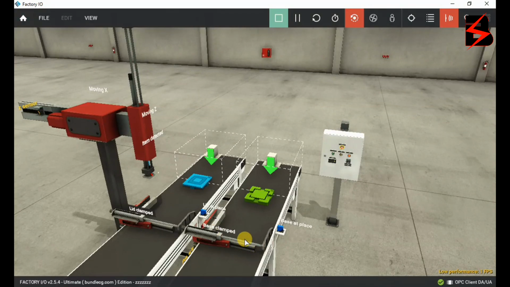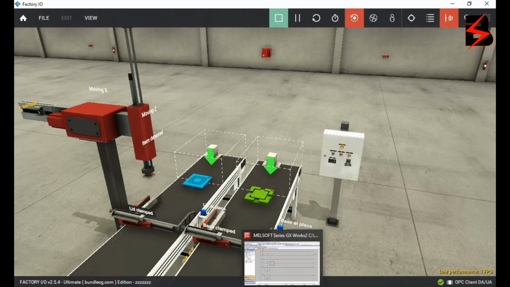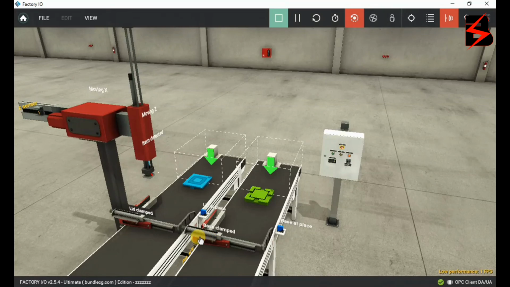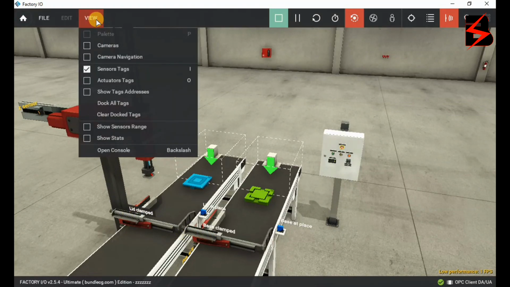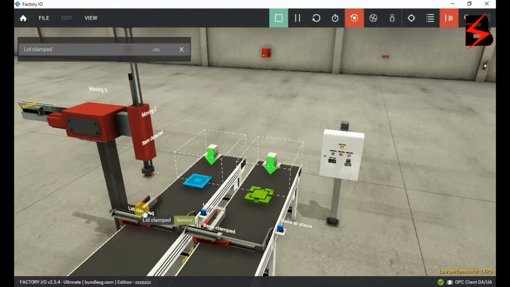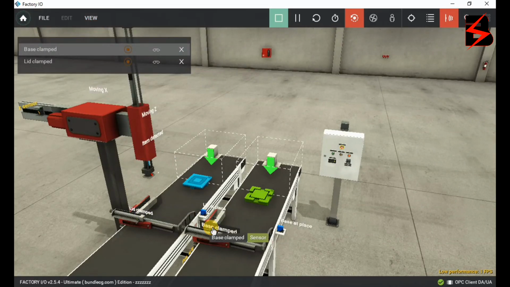Now, after clamping, remember these clamps, when they continue retaining power, they will remain clamped. For them to go back, we must switch them off. How are we going to switch them off? When this clamp is clamped, when you come here to view sensor tags, yeah, it is sensor tags, or again I've removed them. To view sensor tags, we have this sensor of lead clamped and this sensor of base clamped. Are you seeing? So this is X5, this is X6.